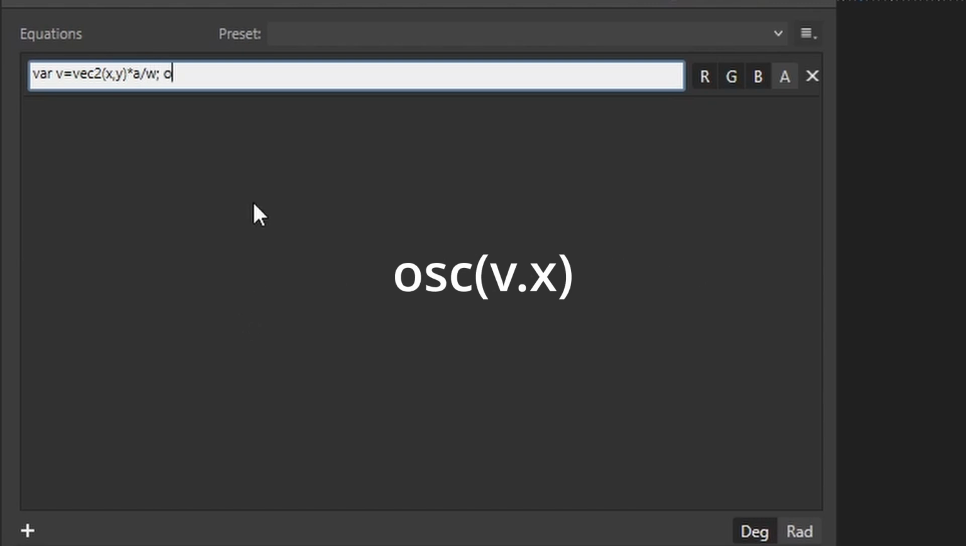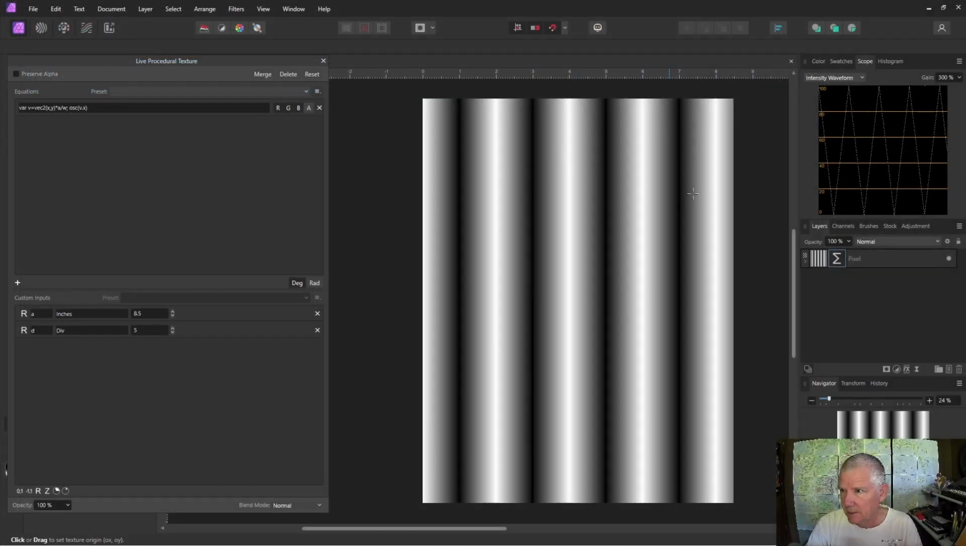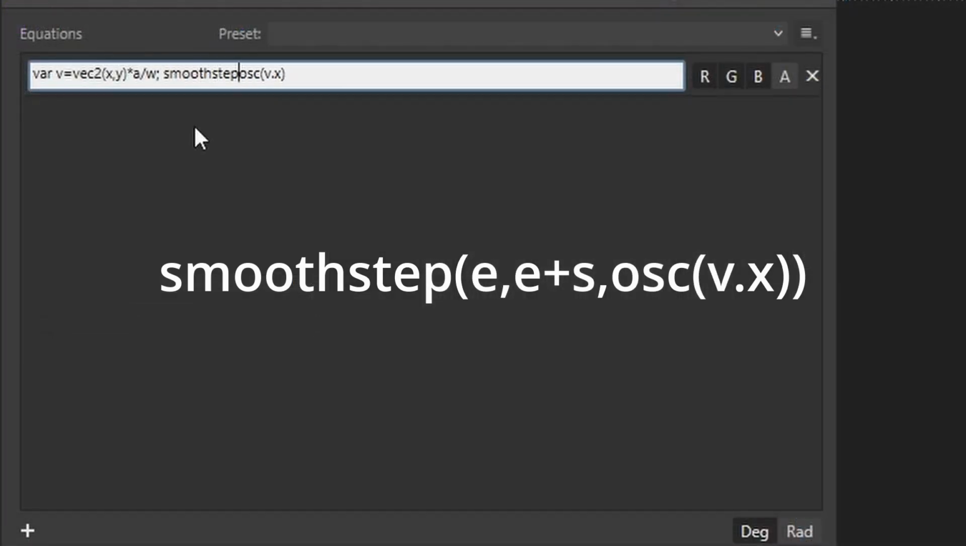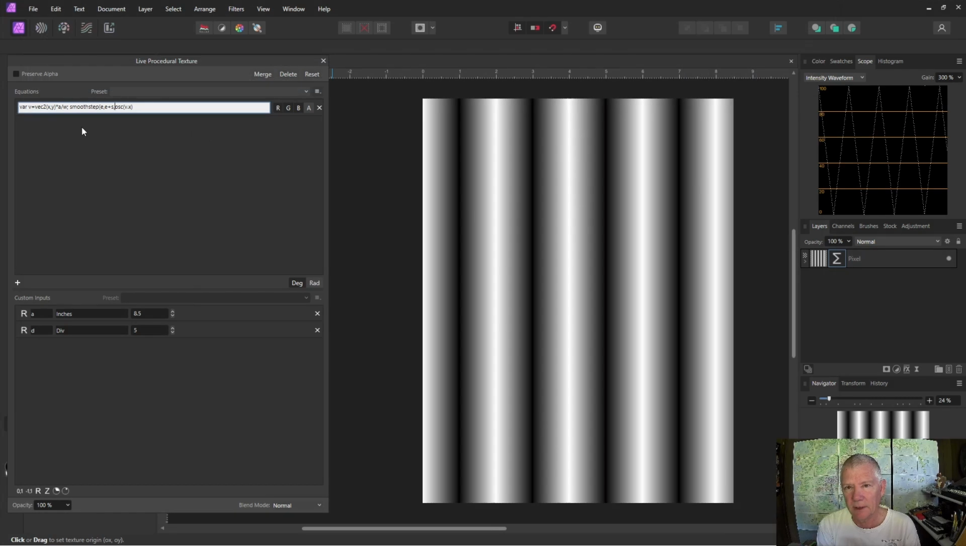Now I'm going to look at an oscillator of v.x. Okay, so I can see I have it divided into sort of lines, but I want to narrow those down, so I'm going to do a smooth step, and I'm going to have an edge and an edge plus a smoothing factor. So for the smooth step, the edge value will control the thickness of the line, and the S will control how smooth it is on the edges, because sometimes you don't want it to look sort of pixelated if you don't have that.